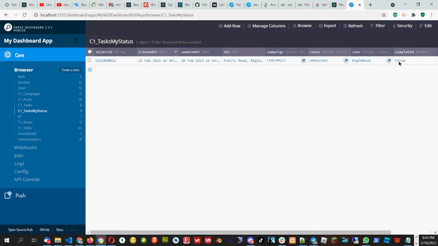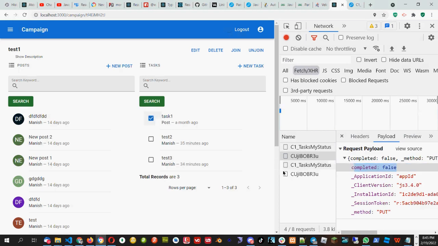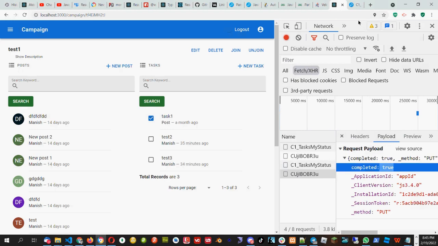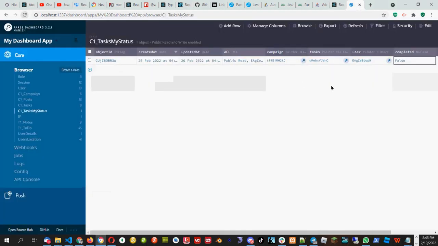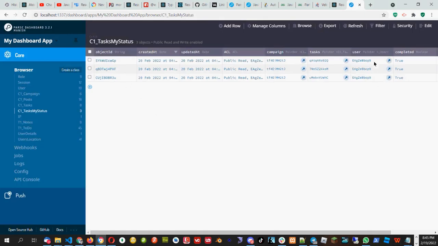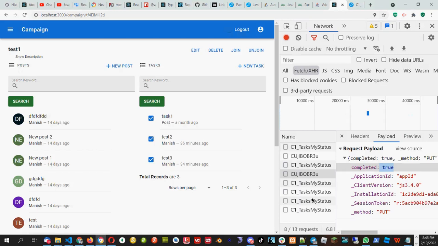So now if I refresh it, you will see it become false. When I check it again, it is passing true and we get the updated result here, completed true. Let's check all the tasks and then I will refresh it. I will see 3 tasks are there here. So that means I am updating on the server. Okay, let me give you this code.